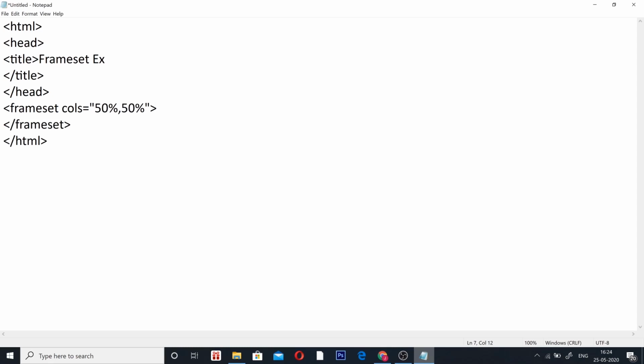So our page has been divided into 2 columns, 50% and 50%, vertically. First column, what do you want to put? So here we have to write first frame, frame src equals to, so I have a page which I already told you, first.htm. Now here I am writing htm because when I was saving the file I just had written HTML.